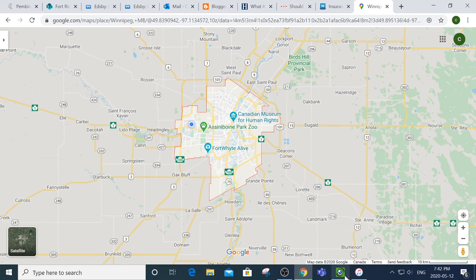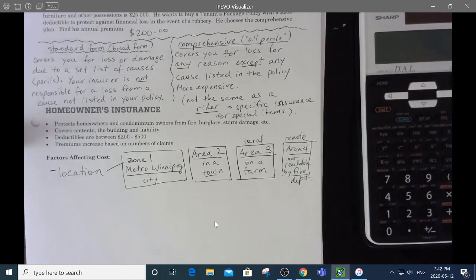Oh, hang on. Sorry, I left the picture on the map. I'm sorry. My bad. So there we go.